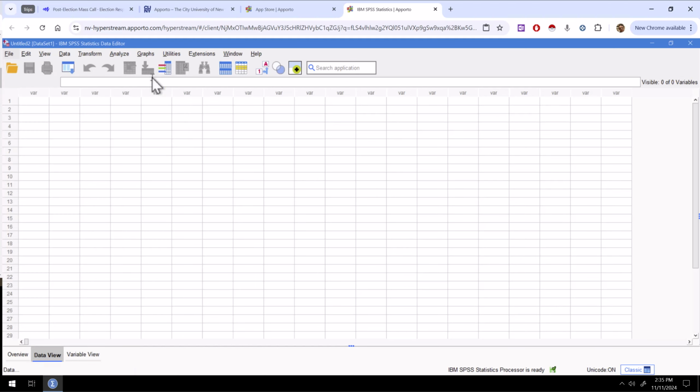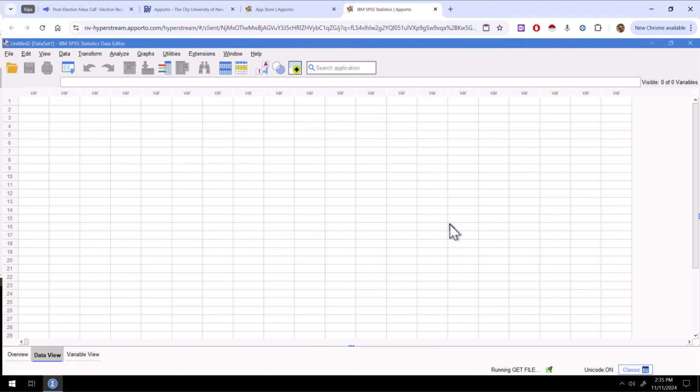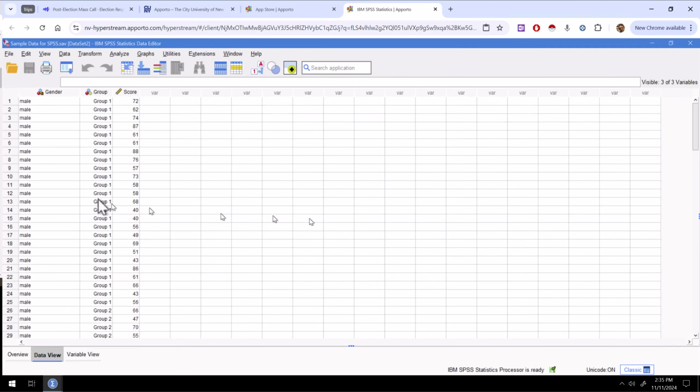So I'm going to click Open Data. Again, that same sample file. You'll be working with the file specified in the lab. But let's open that up. The first thing that I want to do is a one-sample t-test. Let's imagine that this test, whatever this test was, has an expected score of 69. Let's assume that 69 is the expected score for the population.